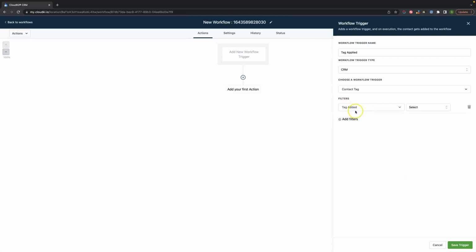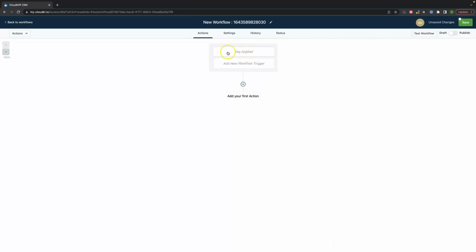We're going to choose tag added, and then here in select, we're going to drop this down. We're just going to do a demo, and we're going to find our demo tag. So now we have, whenever demo tag is added, this series of events will take place. So I'm going to go ahead and save that trigger. You'll notice the tag applied here.